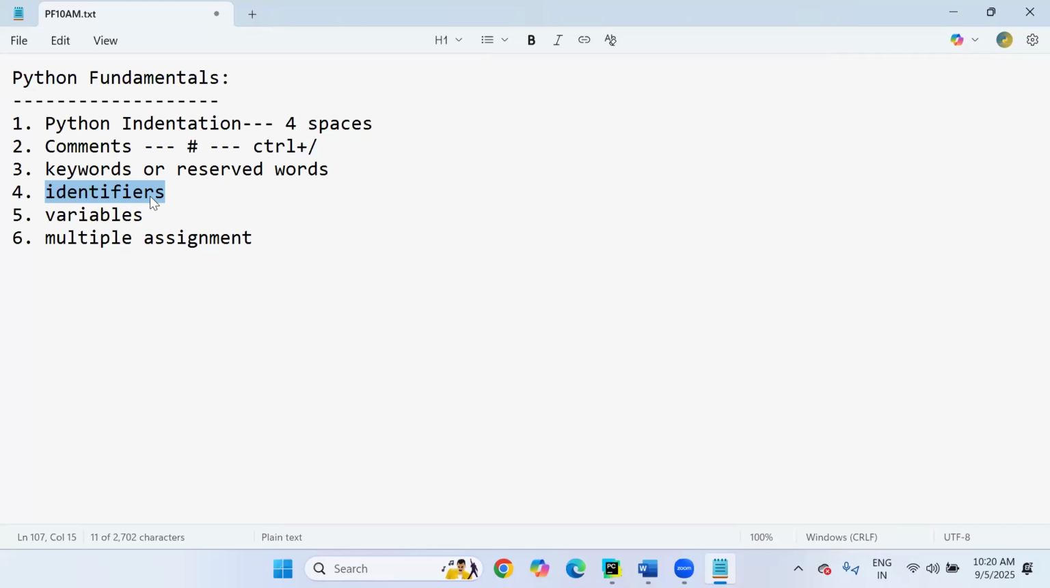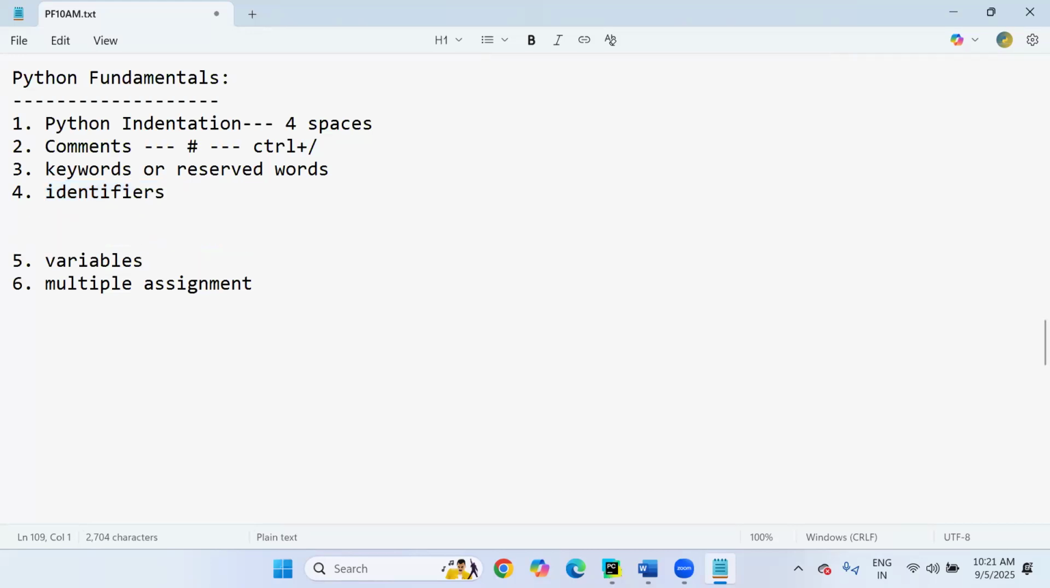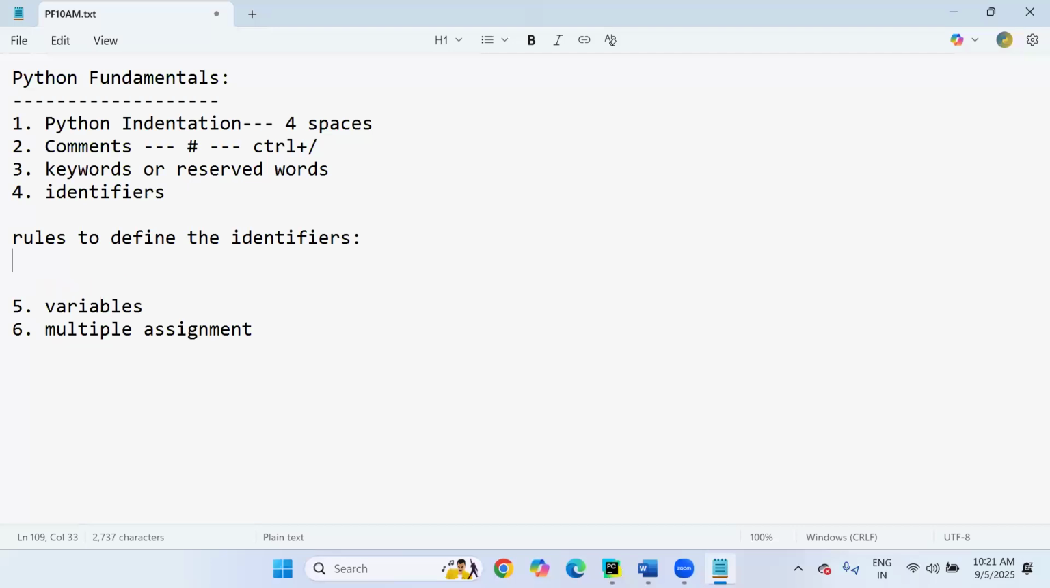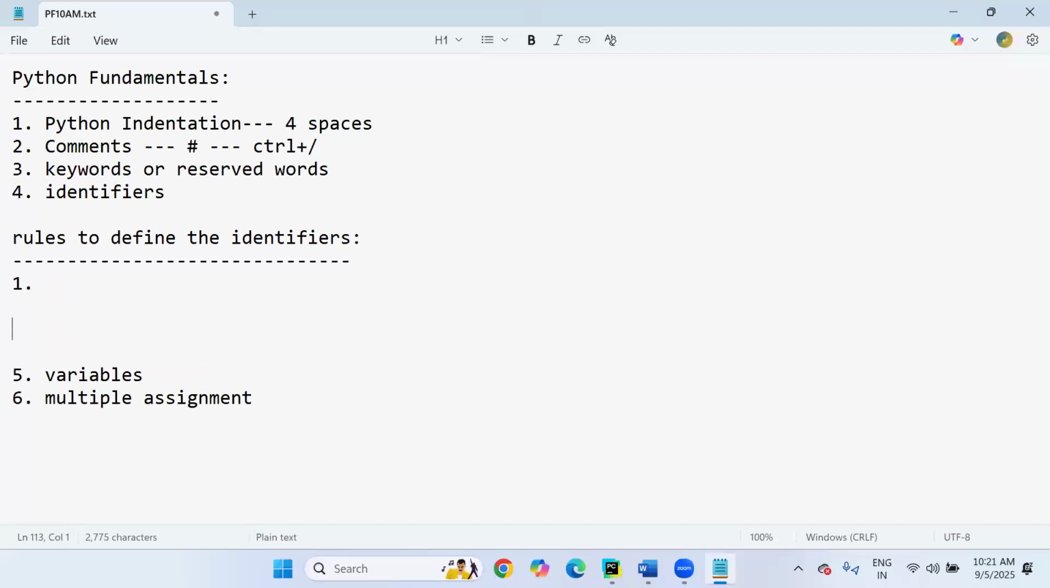So an identifier is nothing but, in Python, any name is called an identifier. It can be a variable name, class name or function name. But while giving the name, you have to follow some standards. So what are the standards? I'll tell you that. Rules to define identifiers. A total of 8 rules are there. Rule number 1.